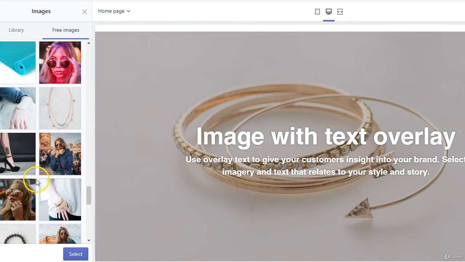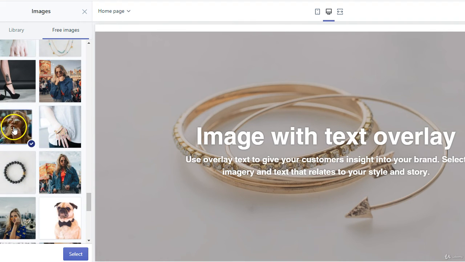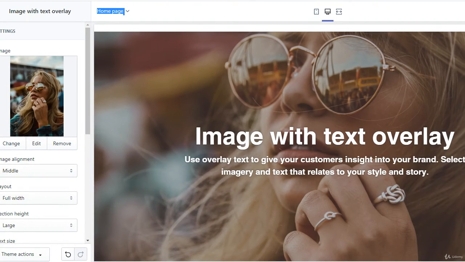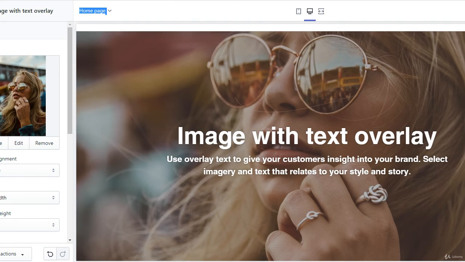Let's see. I wish there was like a bunch of different jewelry, like rings. Let's look at this one. Select that. So you see how fast it can change. Select. Okay, so there's the image, right? So there it is. You can say you could use it. So that one could work, right? You've got some glasses, because that's kind of accessories. You could sell glasses too.